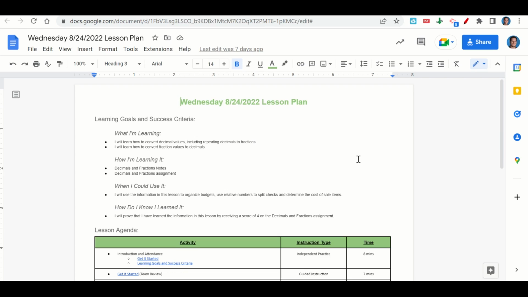When can we use this information? To organize budgets, use relative numbers to split checks, and determine the cost of sale items. How do we know we learned it? By getting a score of 4 on the decimals and fractions assignment.